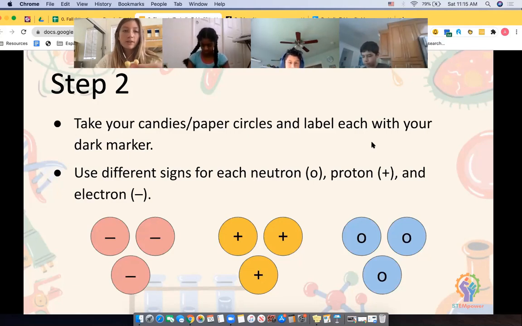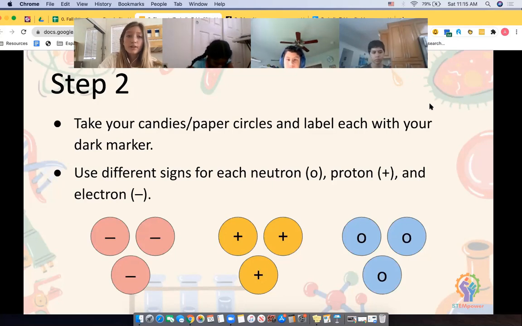So here, this is what we will be creating, but I will label each one of these as a proton, so a plus sign. Just a clarification, if you're using green M&Ms, like you have 3 green M&Ms, make sure you label all of the green ones as protons, or it can be any. But make sure that the same types of candy or the same colored candy has the same symbol, if that makes sense.